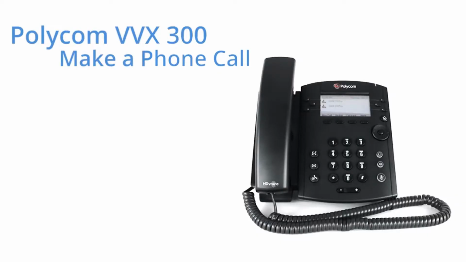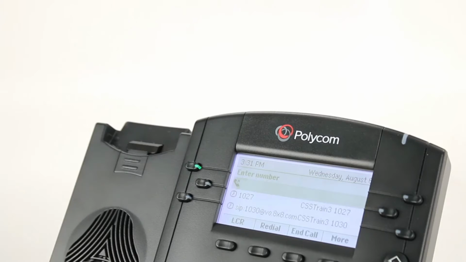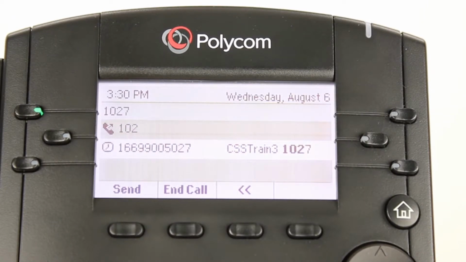There are two primary ways to make a phone call: extension-to-extension dialing and making an outbound phone call. Pick up the handset and dial the number on the keypad. The digits will be displayed on the phone's screen. The call will send after 3 seconds, or you can press the Send soft key on the phone.